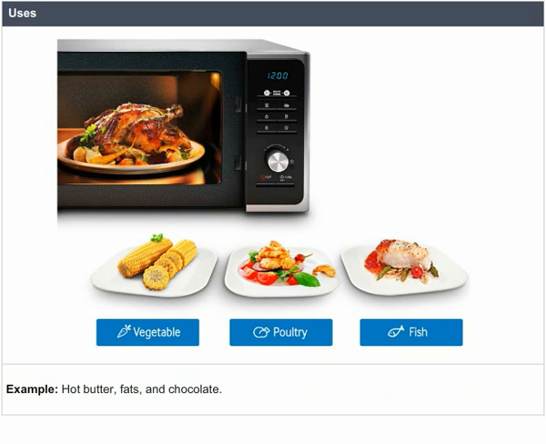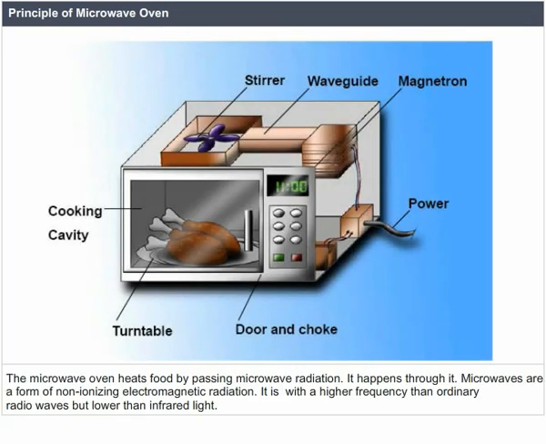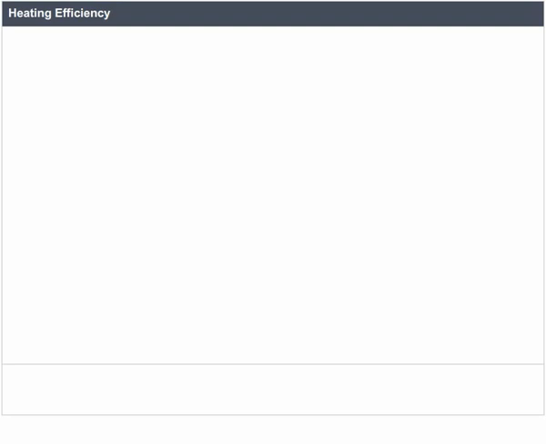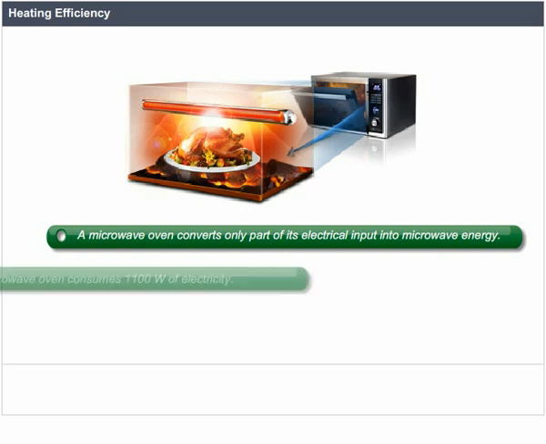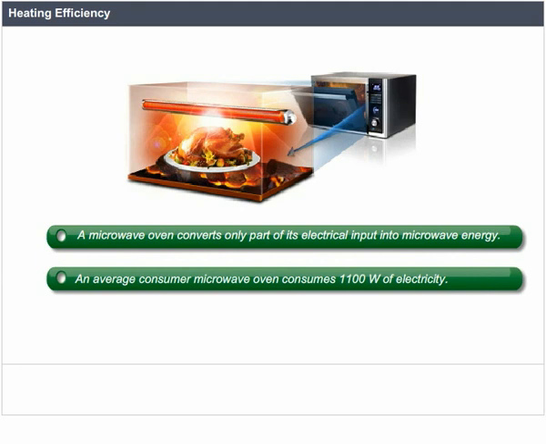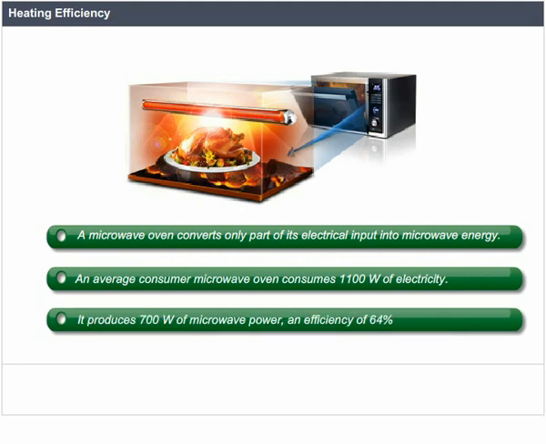Principle of microwave oven. The microwave oven heats food by passing microwave radiation through it. Microwaves are a form of non-ionizing electromagnetic radiation. It is with a higher frequency than ordinary radio waves but lower than infrared light. Heating efficiency. A microwave oven converts only part of its electrical input into microwave energy. An average consumer microwave oven consumes 1100 watts of electricity. It produces 700 watts of microwave power and an efficiency of 64%.